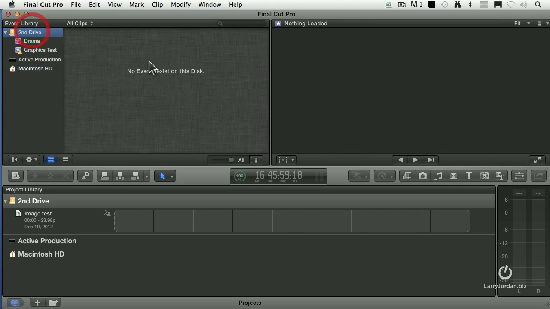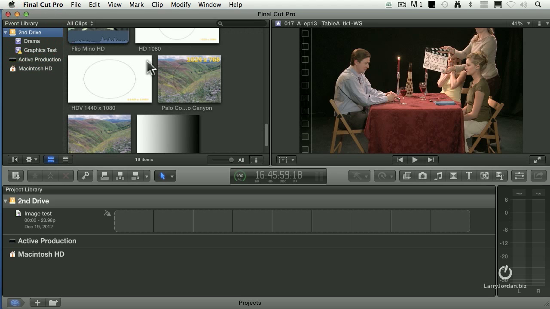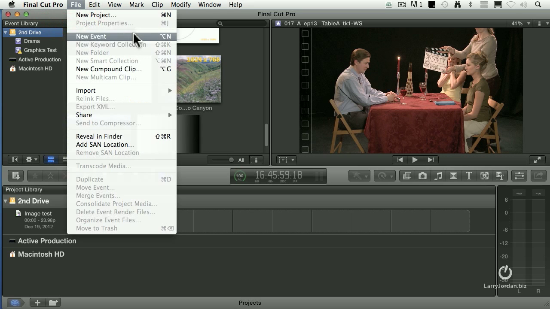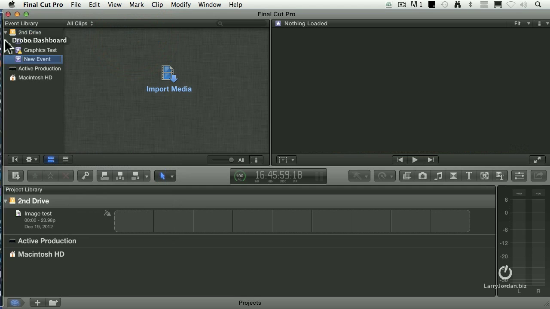Okay, so the first thing I do is I select the drive that I want to store the new event to. Remember, an event is a collection of media. Go up to File and say New Event. Keyboard shortcut is Option N. It then creates a new event on the hard disk that was selected at the moment when I created that event. We can rename this event, so I'm going to just drag across it and we'll call it Larry's Event.